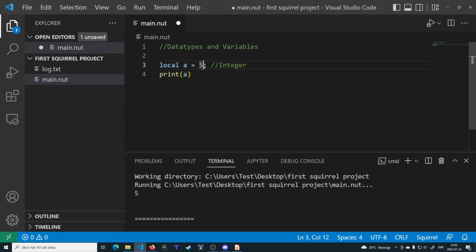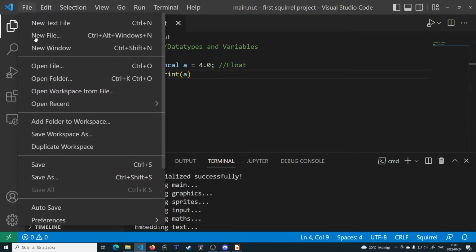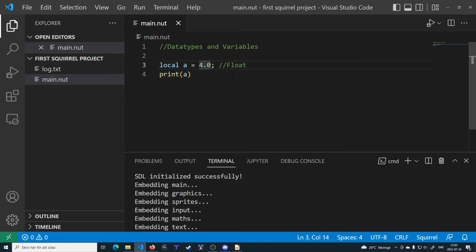Then we have the float, which can be, for example, 4.0. So it's basically all numbers with a decimal point. And yeah, this is a float. I'm going to use comments. You can ignore this. This is just me putting some text here to demonstrate what I'm doing. And I don't think we need to print this, because I already know what it's going to print.